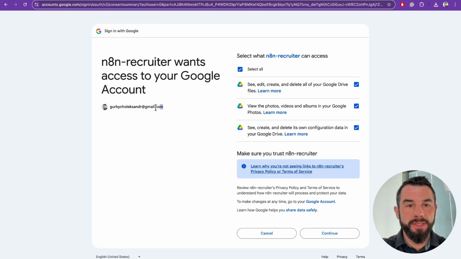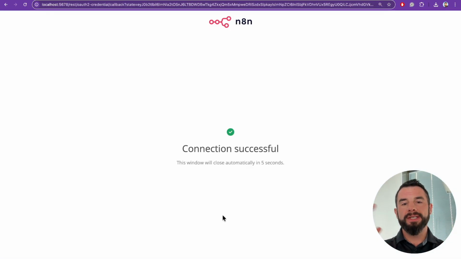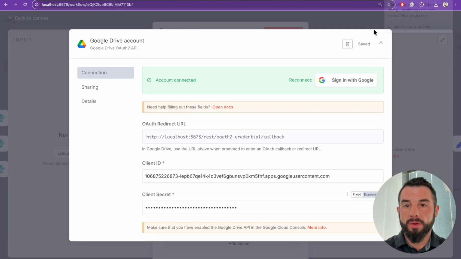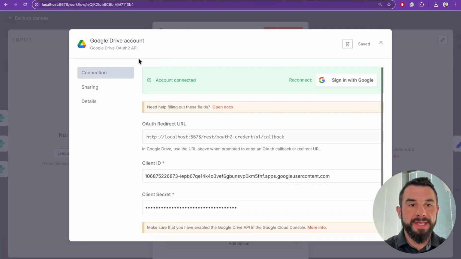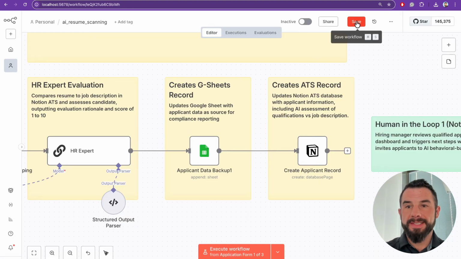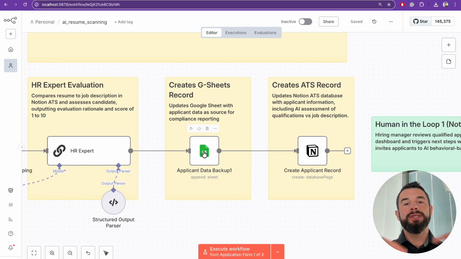Remember the account that we added, test account, and the permissions that we selected in the table earlier. You need all of that. Click Continue. You will see that the connection is successful. Go back to n8n. You will see that the Google Drive node has been connected successfully. Congratulations. Click Save. For the Sheets node, you will need to create another account with a different set of permissions.